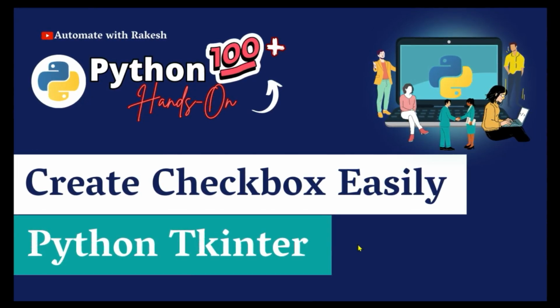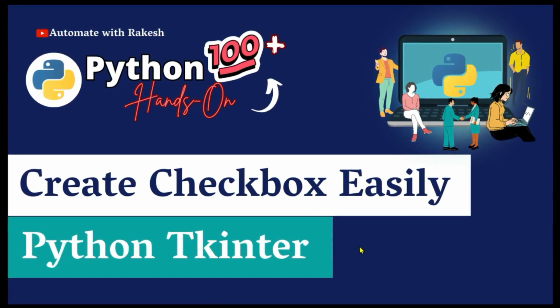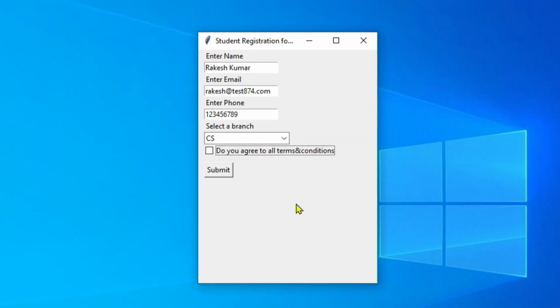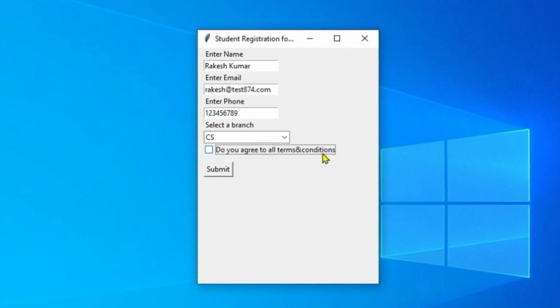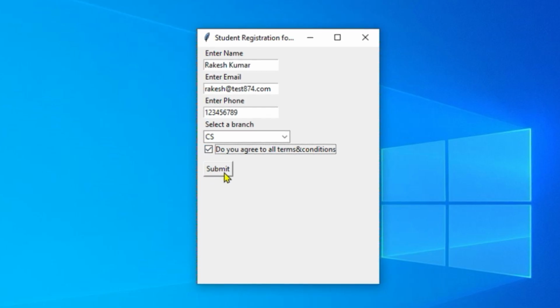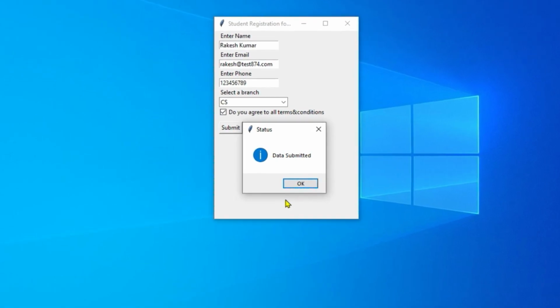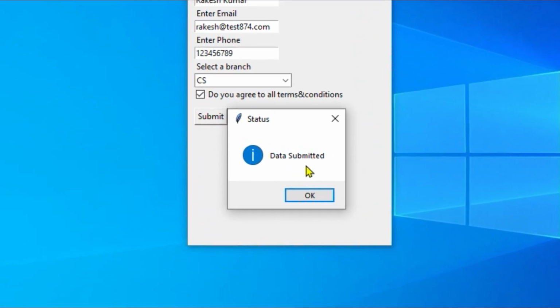Let's see how you can create a checkbox easily using Python Tkinter. On my screen, you can see an app which has a checkbox asking me, do you agree to all terms and conditions? Let's say I click on this and hit submit. It prompted me a message stating data submitted.